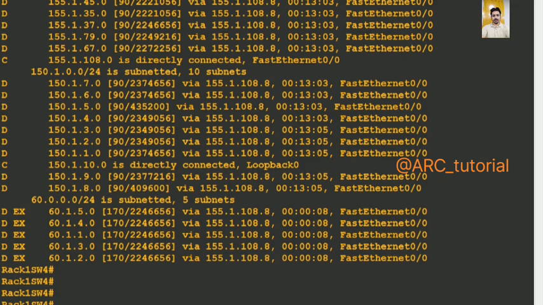Any problem in the use of route map to perform route filtering in EIGRP? So we have all these things inside the route map.